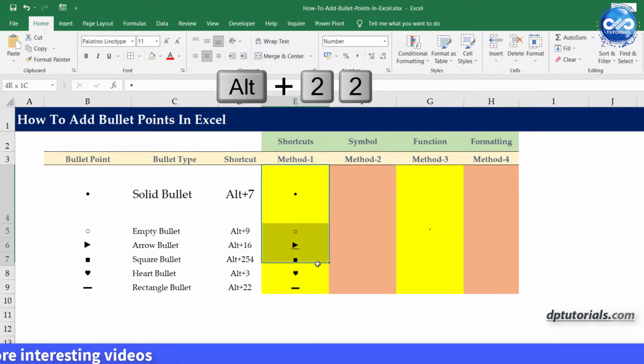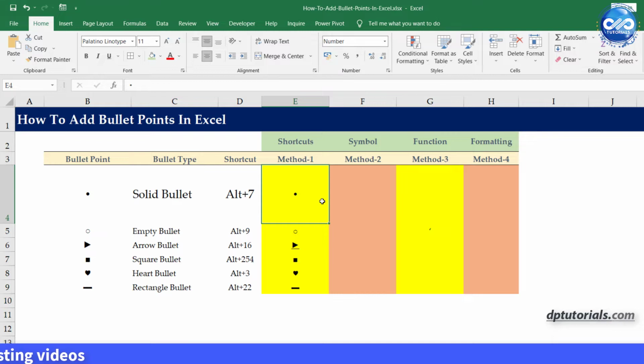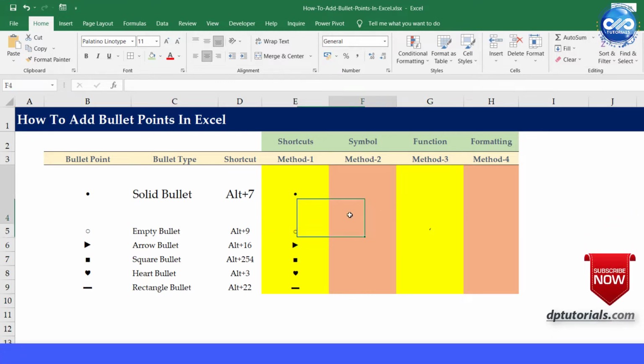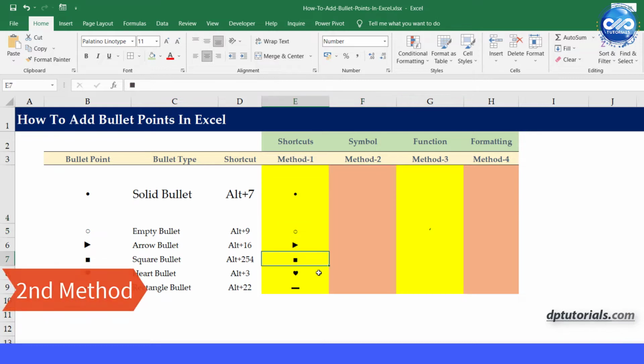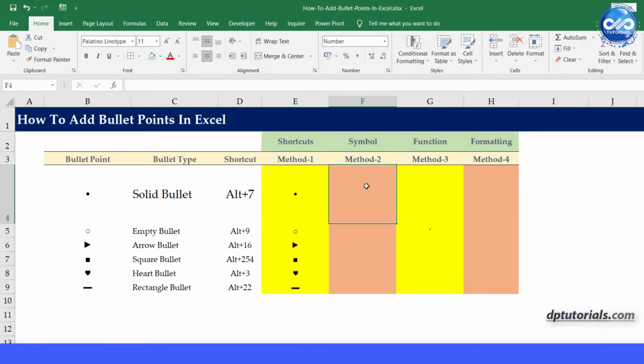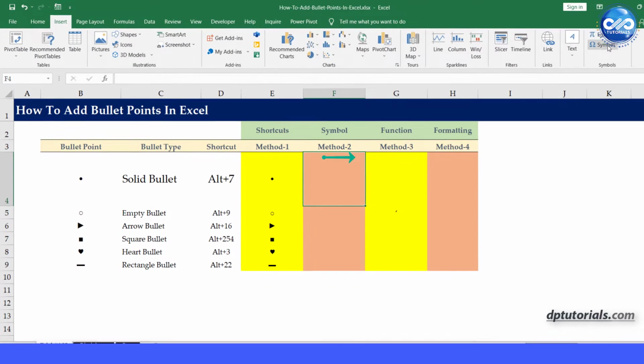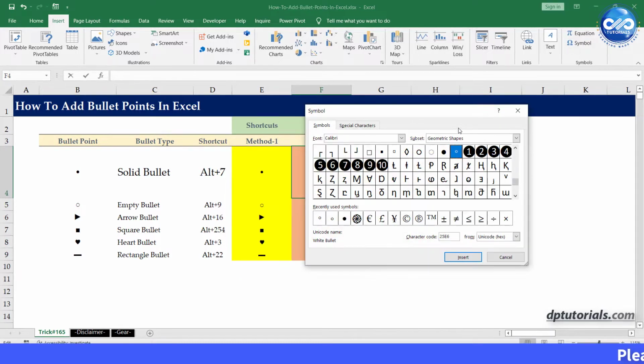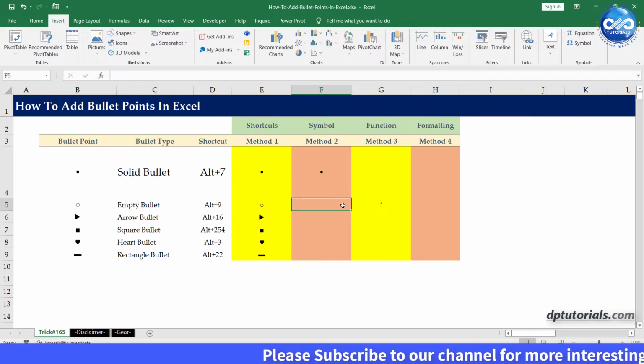Similarly, you can use the different number combinations with the Alt button so that you will be getting different bullet types. This is nice and easy, right? Second method is by using the symbol dialog box. Go to the Insert tab, select Symbols, a dialog box will open. Select the font as Calibri or anything that you wish and select the bullet symbol you want to use and click Insert and then click Close.